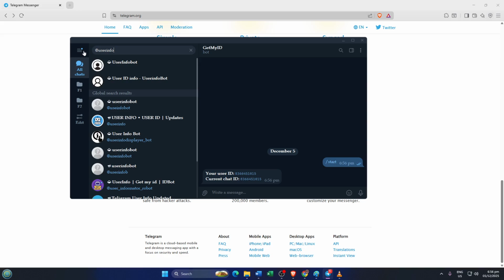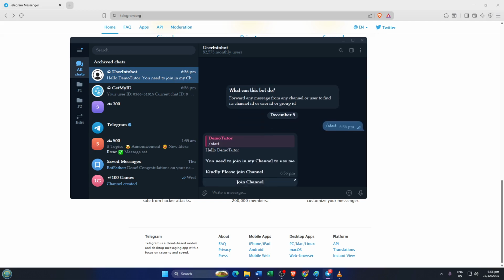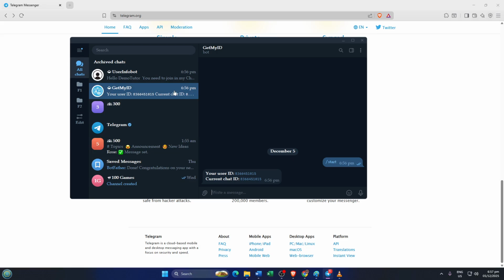The bot will instantly reply with details about your profile. Look for the field labeled your user ID or simply ID. That long string of numbers is your unique Telegram identifier. Think of it as your secret passport number for Telegram's behind-the-scenes technology. If you're ever working with bots, setting up business features, or troubleshooting, this ID can come in handy, and that's it. You've learned to find both your handle and your numeric Telegram ID.